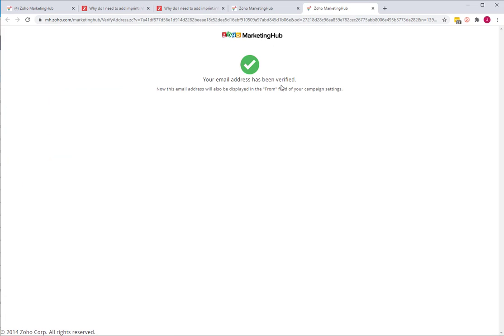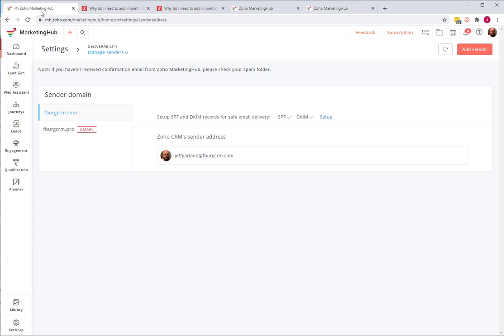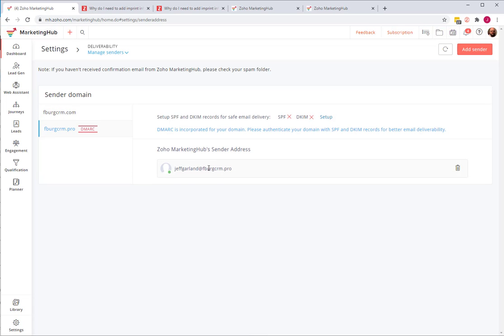You'll be taken to a page that says that you have been verified. And so we come back here to the Marketing Hub page, and if we refresh here, we can see that we can now send emails from our new domain. And again, if you have multiple users, you're going to want to add senders and send those people verification emails and tell them to be on the lookout so that they can verify those emails.